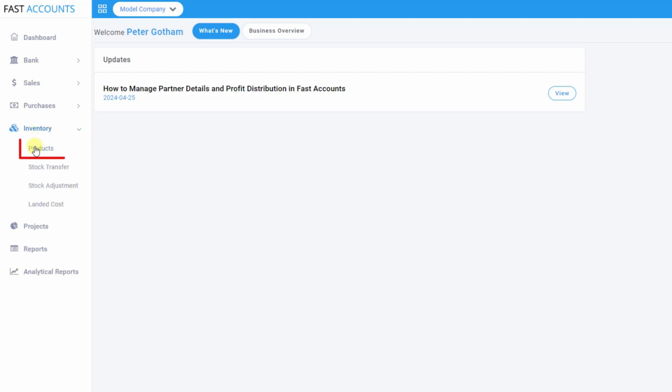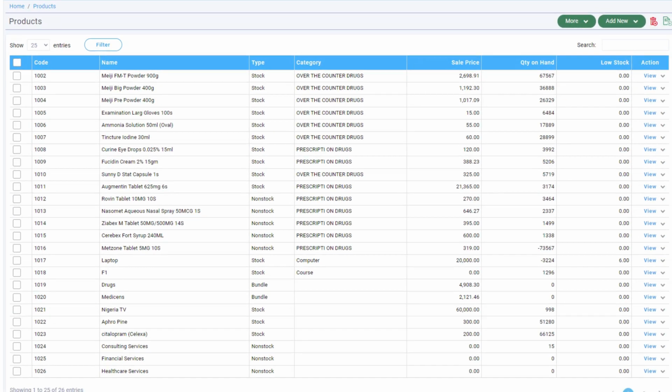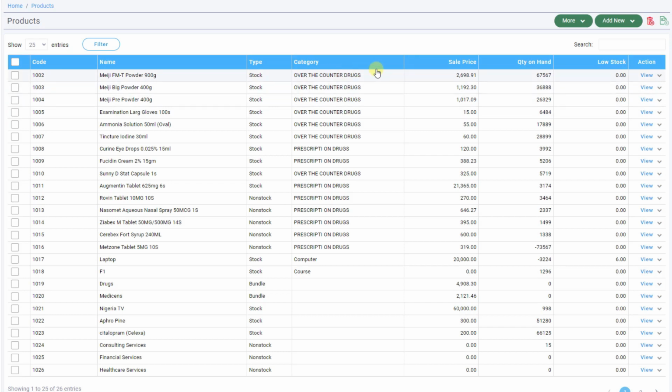After logging in, navigate to the Products section under the Inventory tab. Here, you'll find the list of already added products. To add a new product, click on the Add New button and select Stock Product.